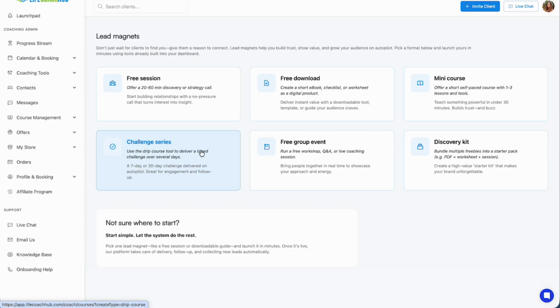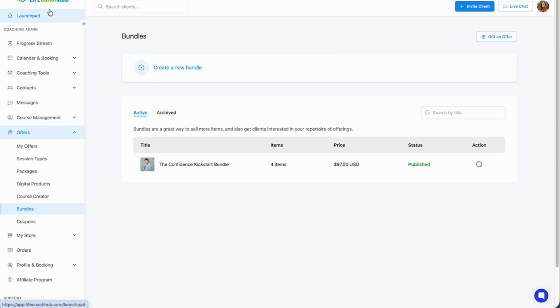A challenge series, again, is another kind of course. This one would be a drip course, so it would drip out maybe daily or weekly, where you get people hooked on trying to go towards a certain goal. You can also have, of course, group events. These would be live events. Or, if you really want to get into this, you could have a discovery kit which bundles together a number of things. And this would take you to the bundles page.